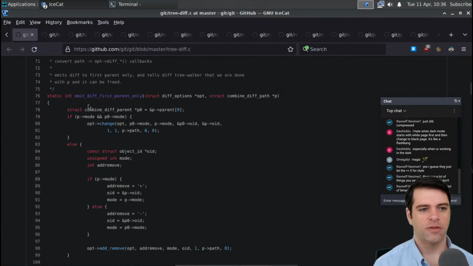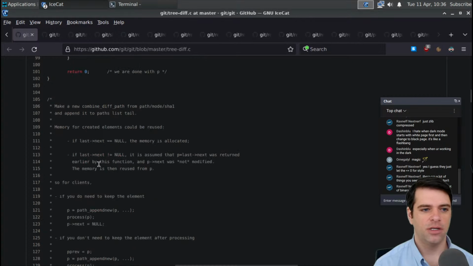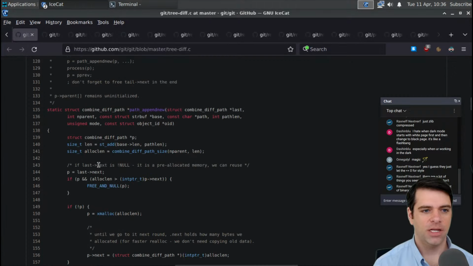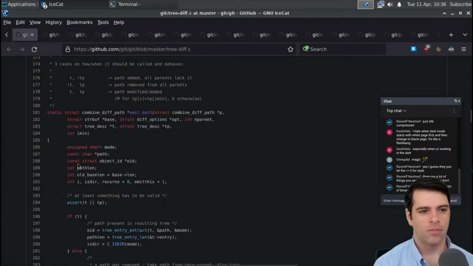We get a bunch of other things like emit diff first parent only, convert path to opt diff callbacks, emits diff to first parent only, and tells diff tree walker that we are done with P and it can be freed. All right, path append new, make a new combined diff path for path mode SHA-1 and append it to the path list tail. Okay.